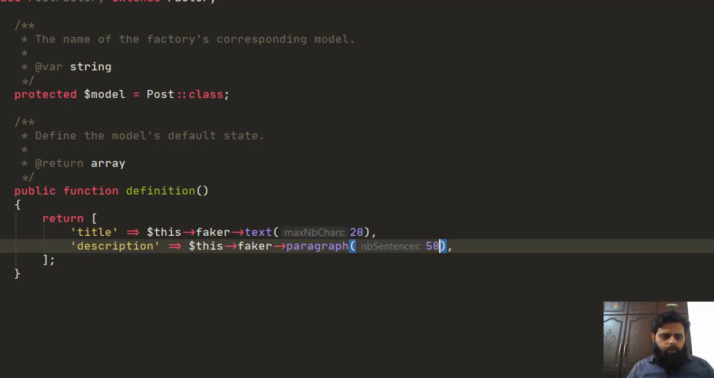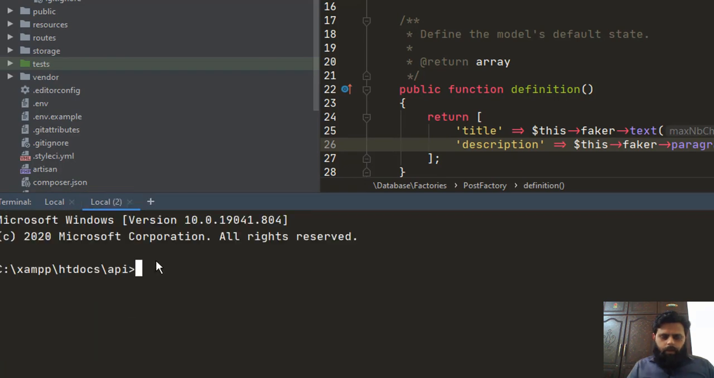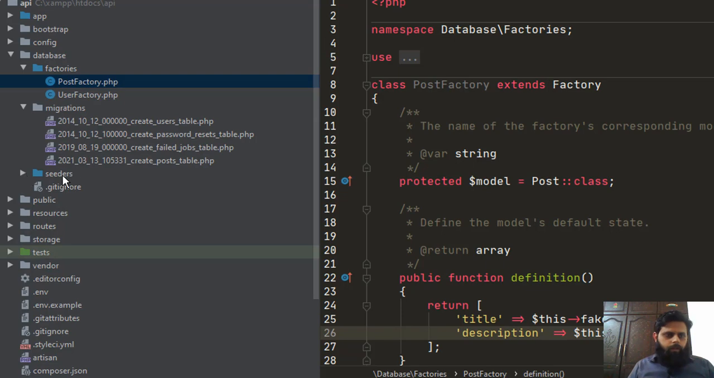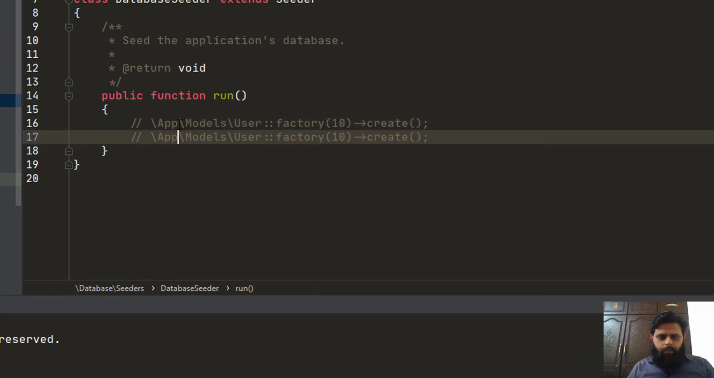Now we will go to terminal and we will migrate these files, but this terminal is still busy, so we will go to another terminal. Before we migrate we need to create a seeder, so we will go to database seeder, and here we will duplicate this line, and instead of this line we will use post and factory, and inside this factory you can tell how many records you want.